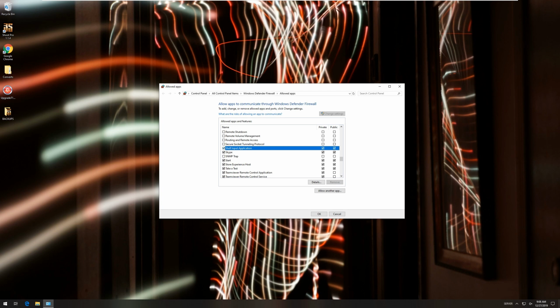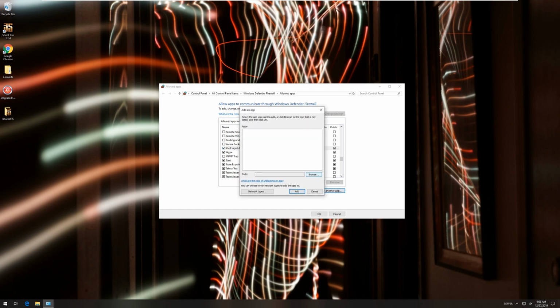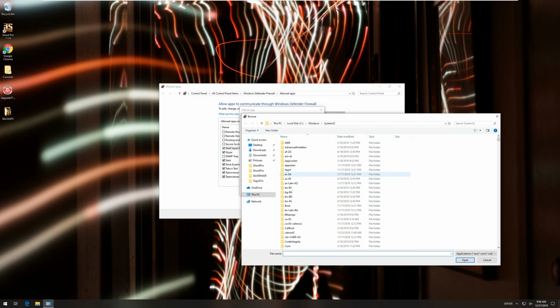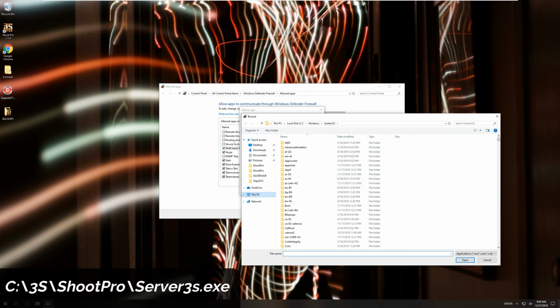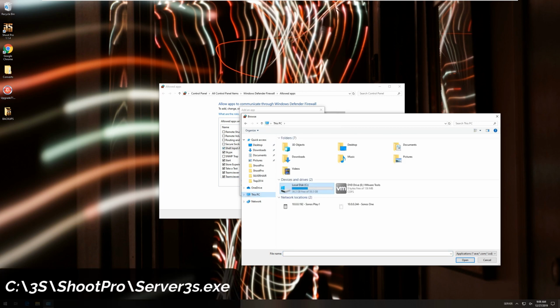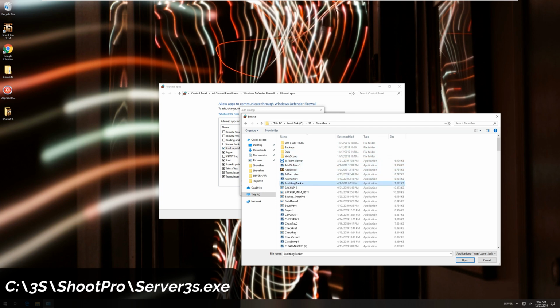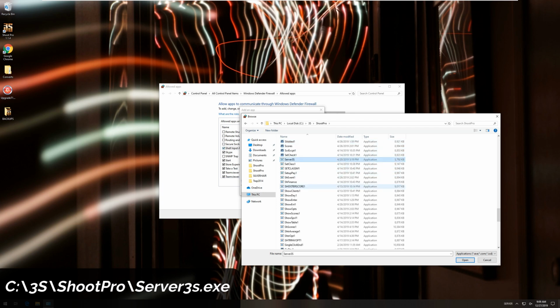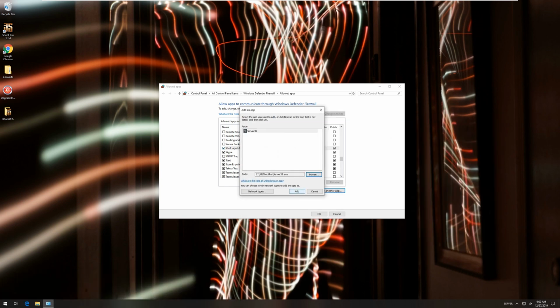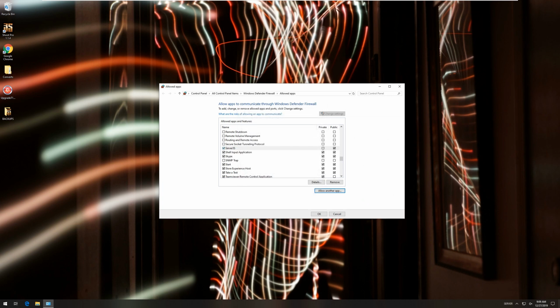So what we're going to do is select Allow another app, then select Browse, and then we're going to go to This PC, open up the C drive, go to the 3S folder, go to the lowercase shootpro folder, and then click on any one of those items and start typing in server. Once we find Server3S, we'll double click on that application, and then we're going to go ahead and select Add.